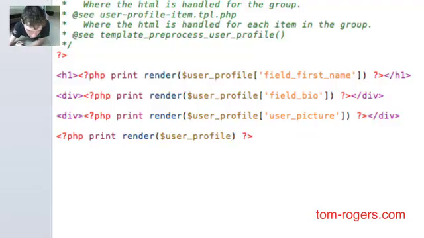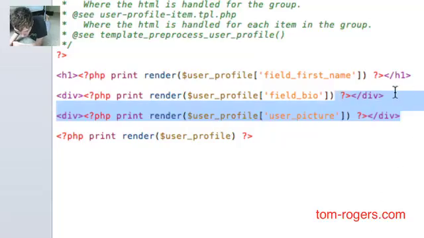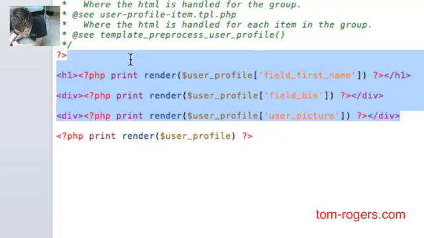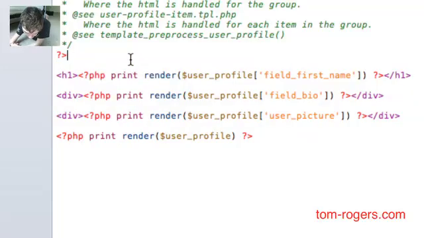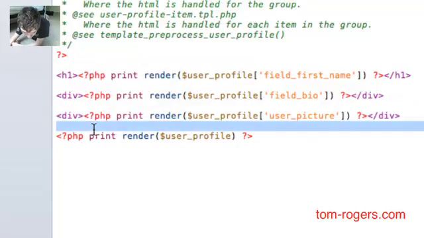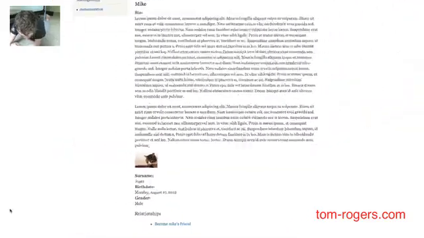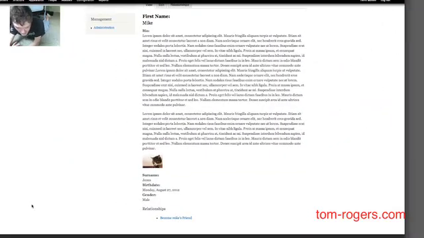When you're theming user profiles, whatever fields you outputted here are essentially overrides, but you should put print render user profile at the end of the profile so that it outputs any fields you've forgotten to output, because once the permissions have been set, this link should have been showing up, but it wasn't, because it wasn't outputted on the theme file. So just be careful with that.